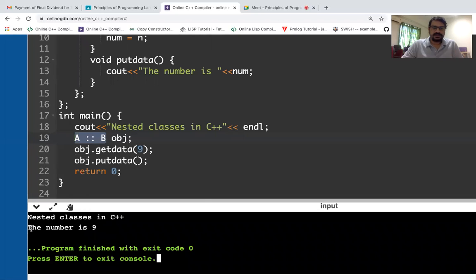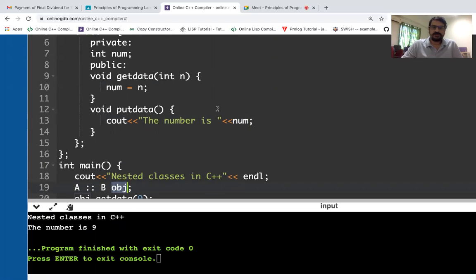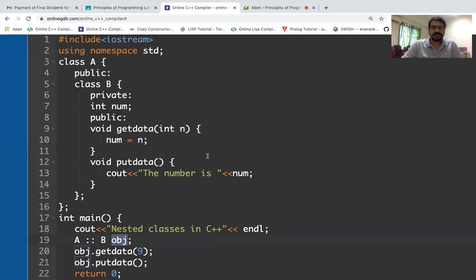You can see here the number is 9. So get data is doing its work, and put data is just displaying the num value which is inside the object obj. Okay, so this is one example of a nested class. So I think you understood the example of a nested class, meaning a class inside another class.